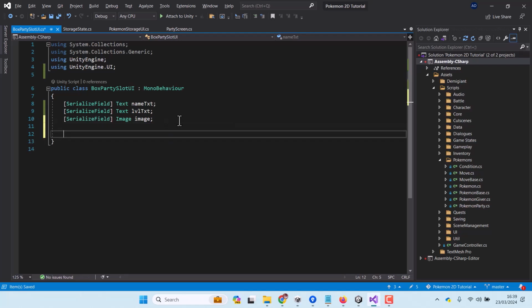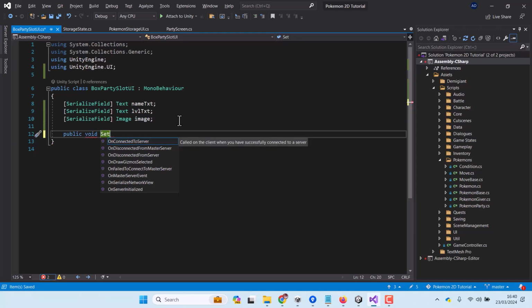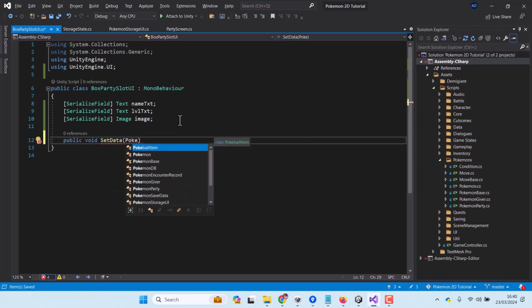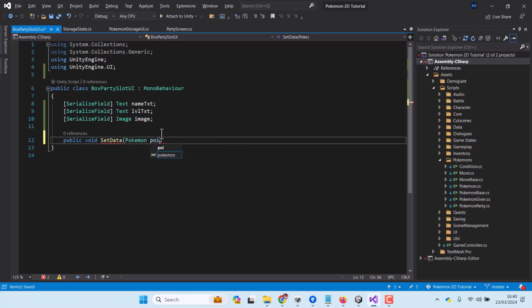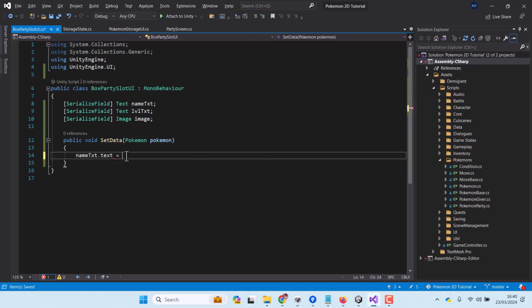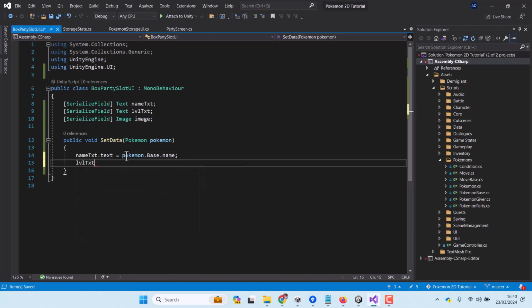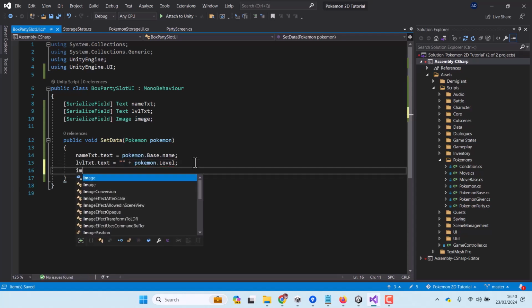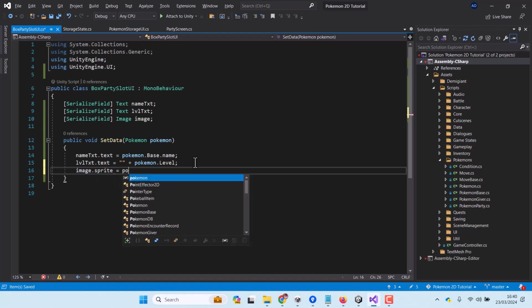Okay, and in here I'll create a public function for setting data into these fields. So this function will take the Pokemon whose data we need to set. Okay, so from here first let me set the name text. All right, and then I'll set the level text. So we need to convert this into a string, and then I'll set the image of the Pokemon so we can get the sprite.